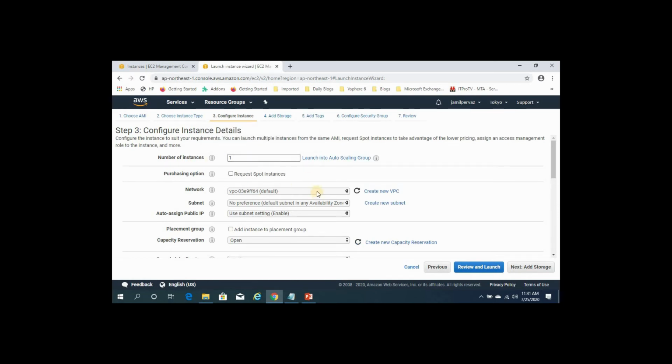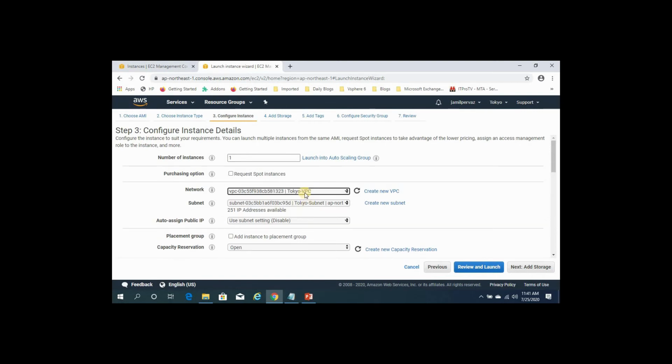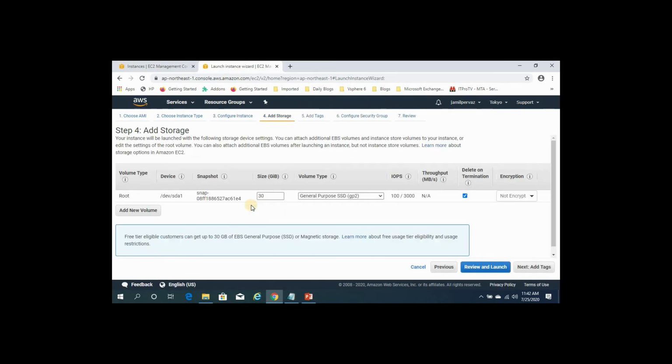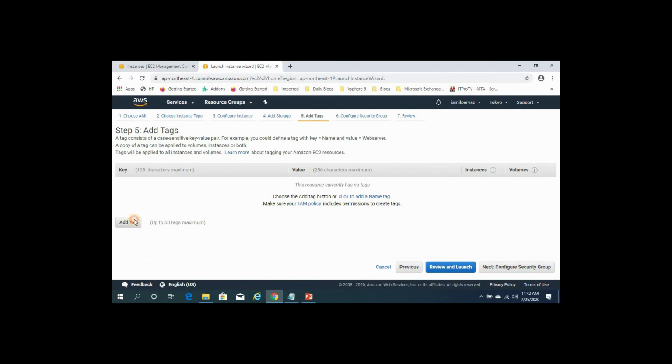Number of instances 1. Here we need to select Tokyo VPC because we need to create one instance in Tokyo. Select Tokyo subnet. Select auto assign public IP enable. Click next. 30 GB storage. Click next.